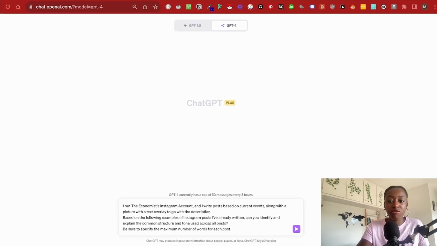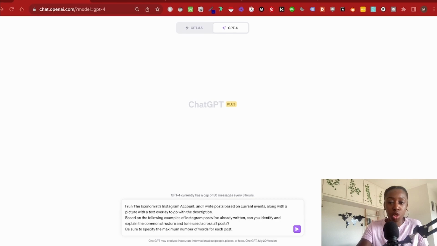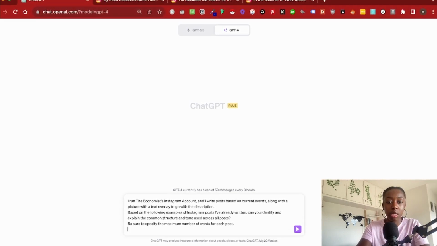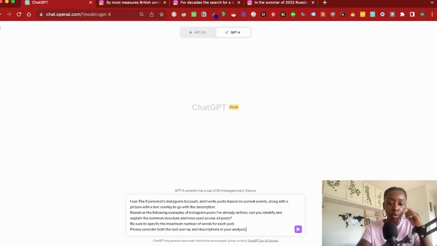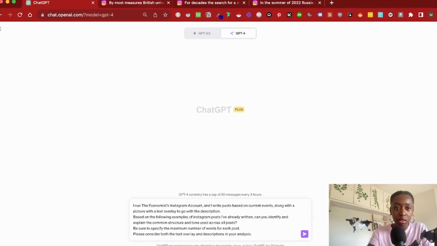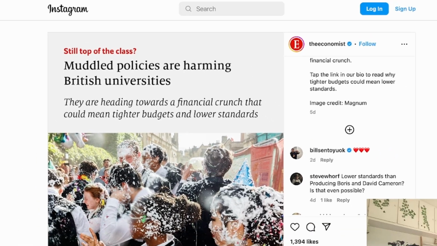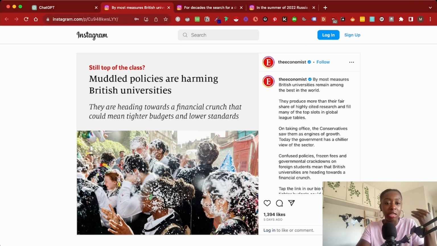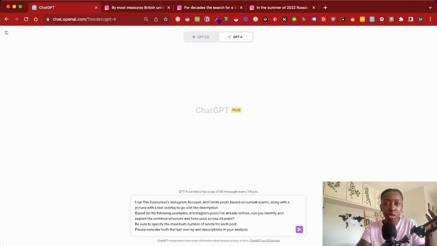And then I'm finishing with a very specific instruction related to my example. I'm going to ask ChatGPT to really consider both the text overlay and the description. By this I mean this text overlay and then the description. The reason I'm doing that is that I want to generate both of them. So this is very specific to my examples. If you're only generating one type of text, you can just skip this.